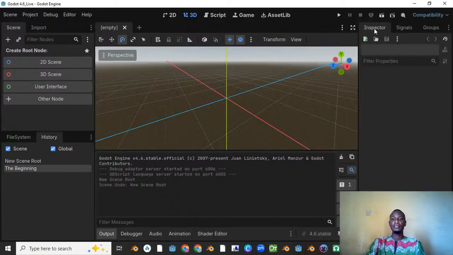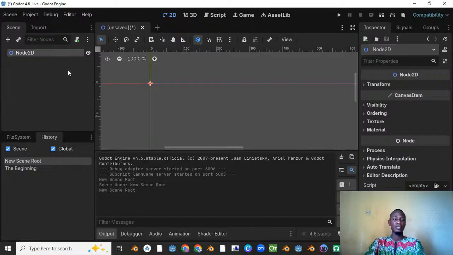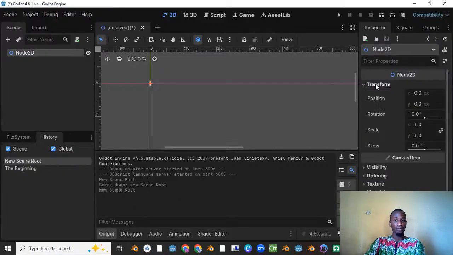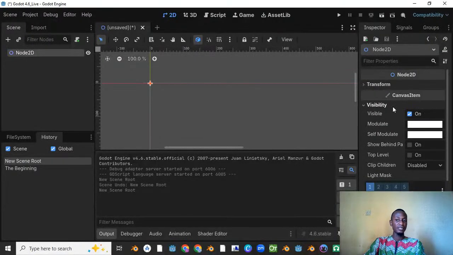Then over here is an important part: the inspector. When I create a 3D scene, let me just create a 2D scene here, just quickly, so you see what the inspector is like. The inspector contains different properties of anything you select. For example, if I select a node here, you see that it contains all the properties, like the transform and the visibility. I can make it invisible if I want. You have a lot of things you can do to it here.